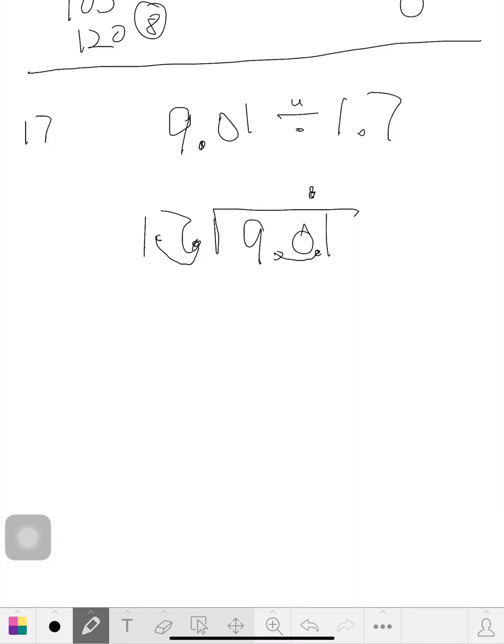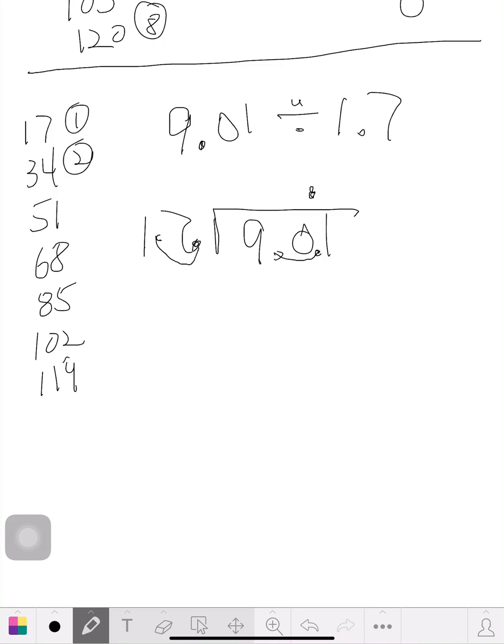17. Add 17 to 17, we get 34. Add 17 to that, we got 51. Add 17 to that, let's see, 68. Add 17 to that, 85. Add 17 to that, we got 102. Add 17 to that, 119. So we got a 1, 2, 3, 4, 5, 6, and 7. Okay? If we have to go further, we just continue on.